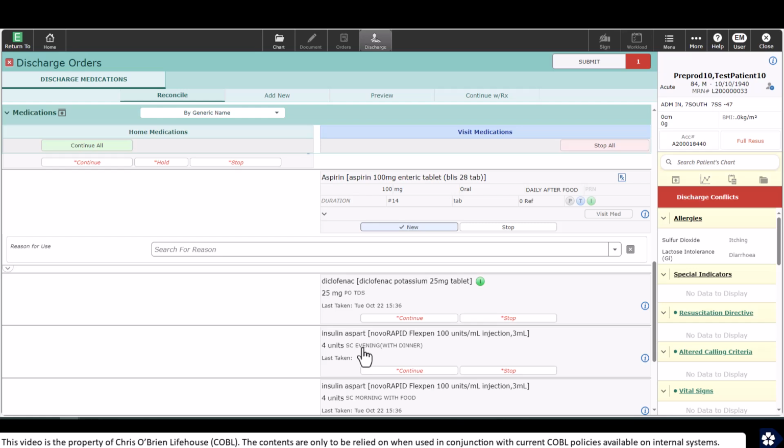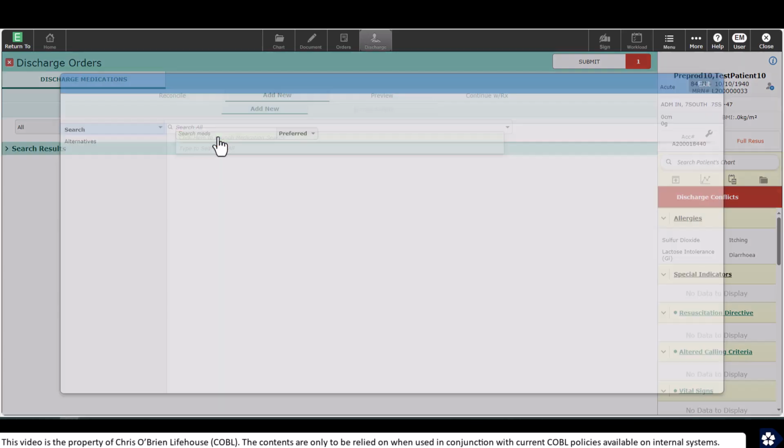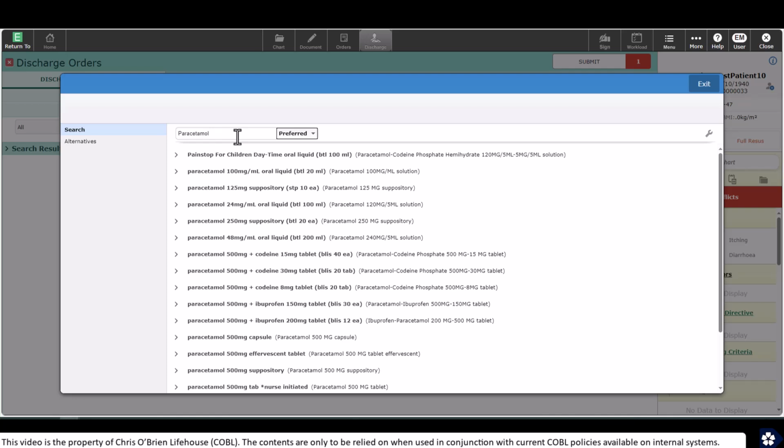Continue as many medications as needed, and you can also add a new medication by selecting Add New. Click into the search bar and select "Click here to launch medication search." Then search the medication you wish to add. Locate it from the list and click it to select it.